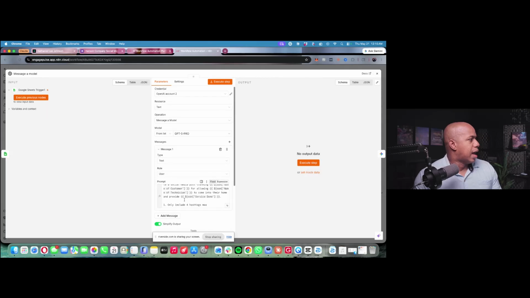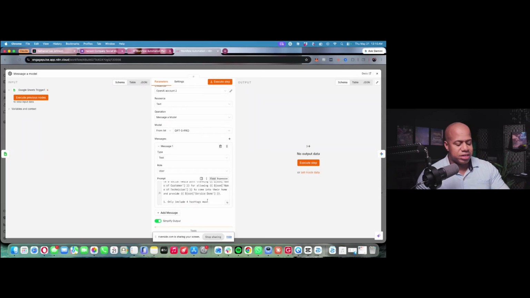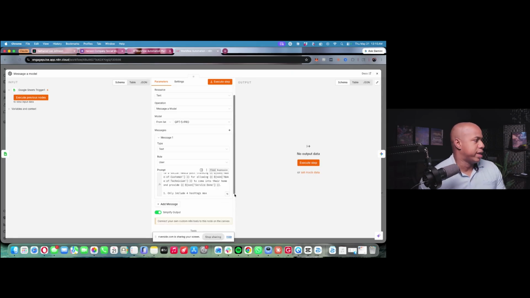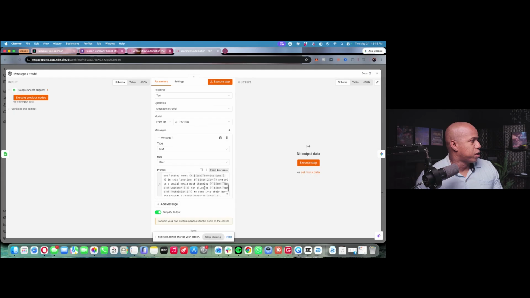Now, I told it to only include 4 hashtags because sometimes N8N glitches, and Facebook will not allow any type of post with more than 5 hashtags. And I found out that even if I have 5 hashtags, they will still push back on me, which is very strange. So I say 4. So it's just how it works.